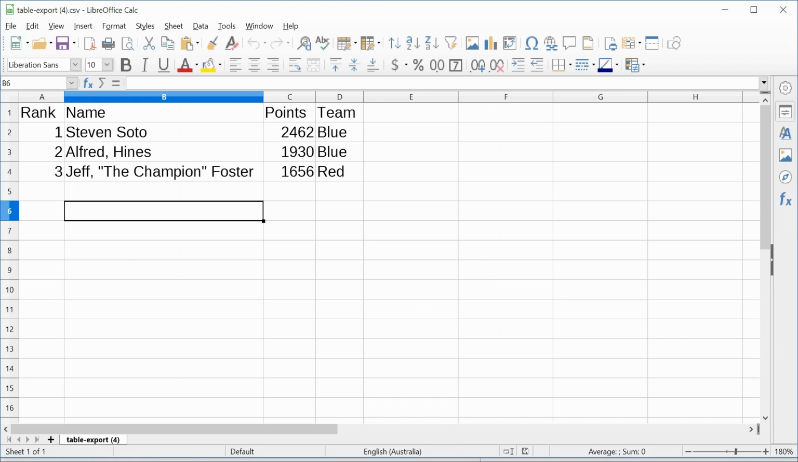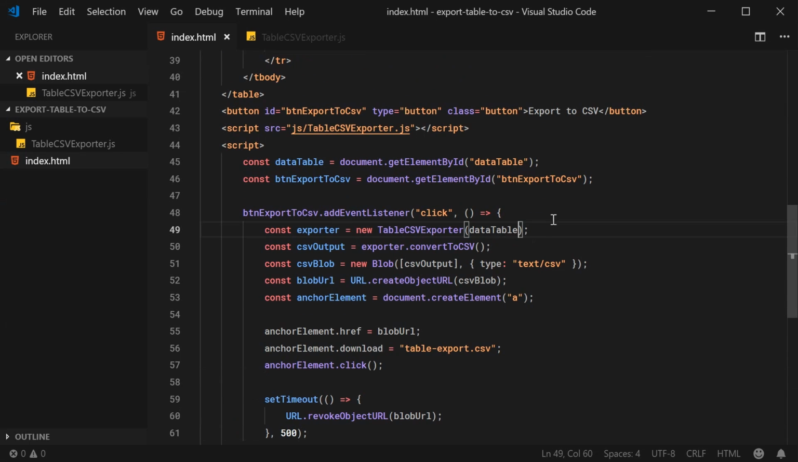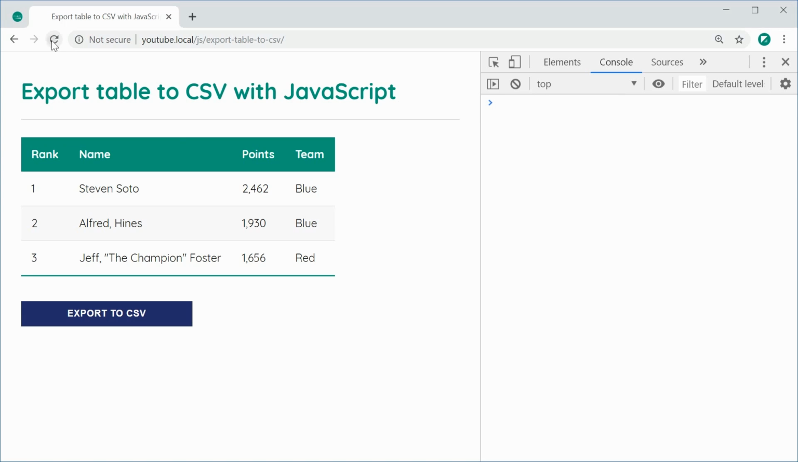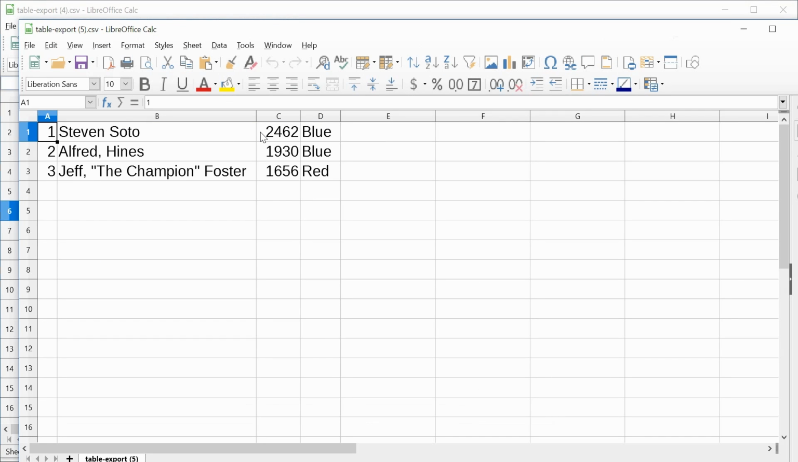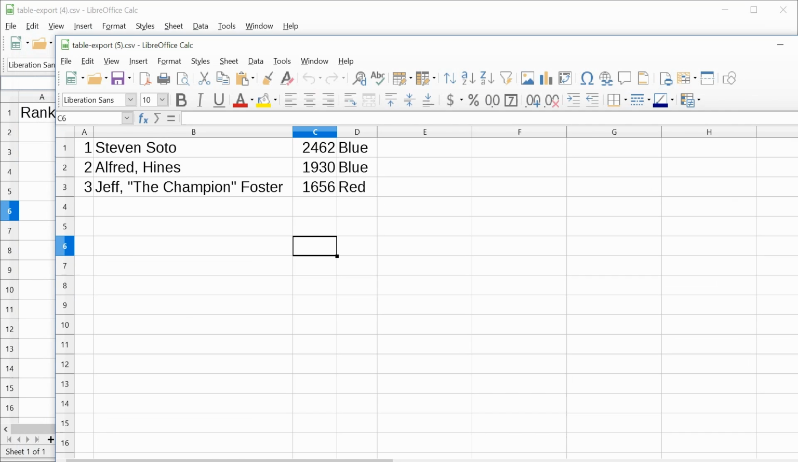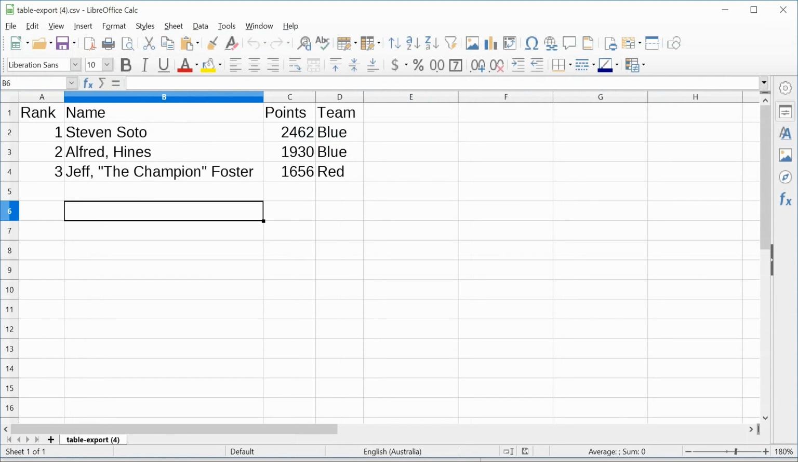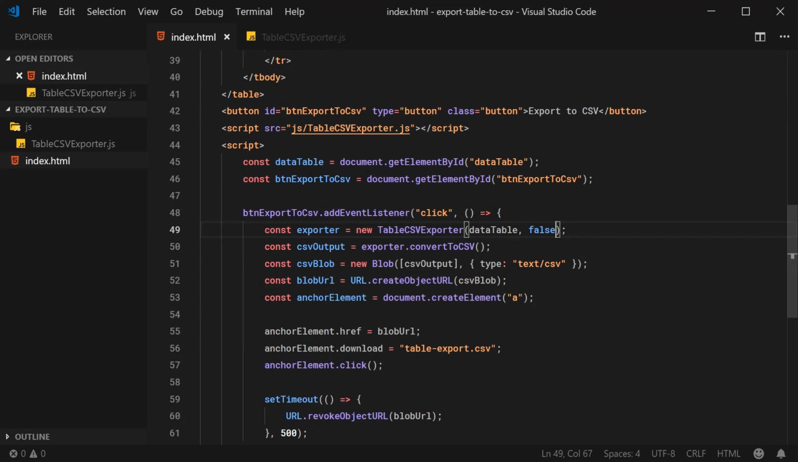Alright, and I can also just go inside here and I can say false to the includeHeaders argument, save this and refresh, press export, and now we get the output without the header row. And that is how you can export an HTML table to a CSV file using plain JavaScript.